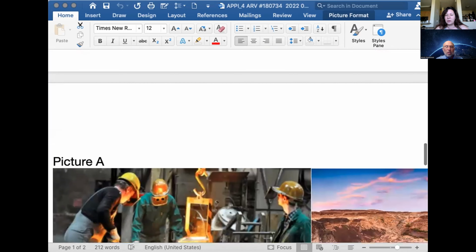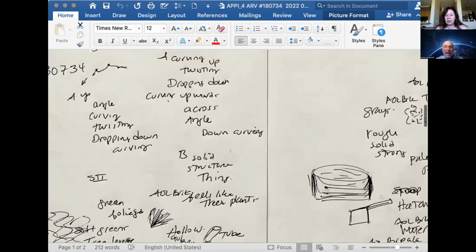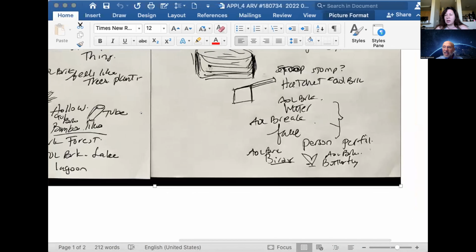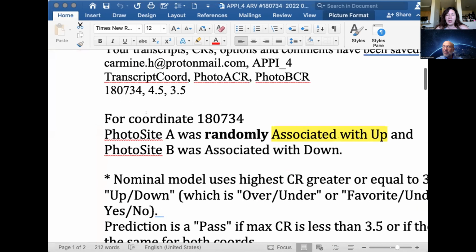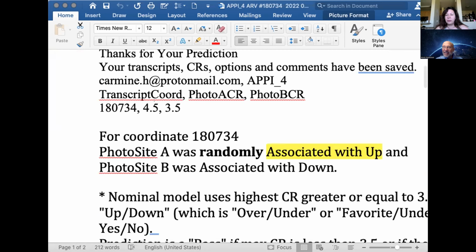So I drew his face. Did you use HAG and VAT? I always use HAG, yeah. And HAG did give you the right one. Well, HAG gave me 4.5 for A and 3.5 for B.